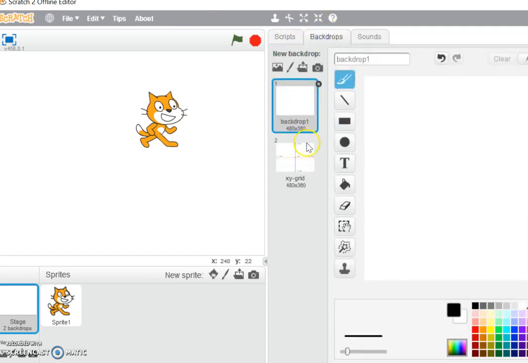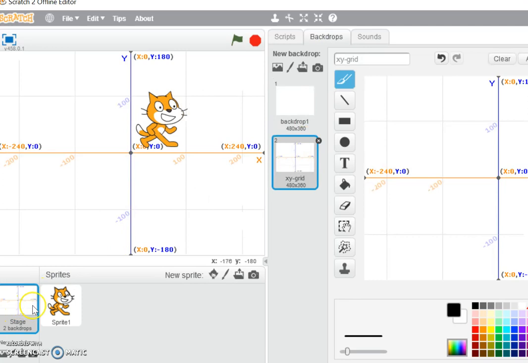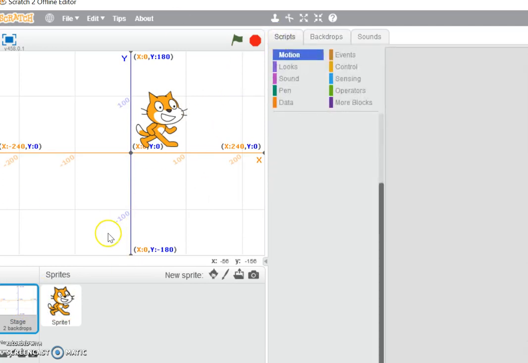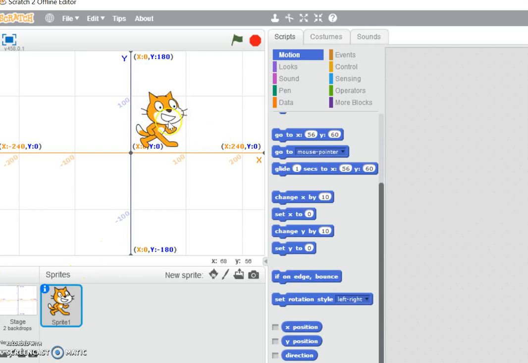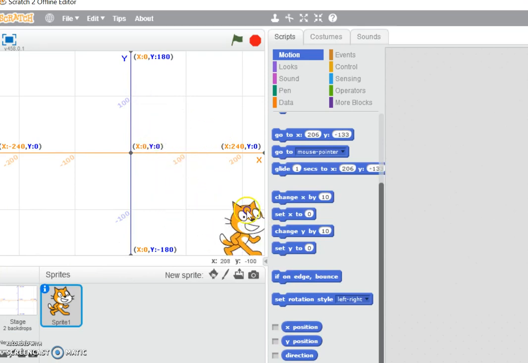So I'm just going to change and bring up that Cartesian plane so that it makes a little bit more sense when we look at it. Okay, so here's our Cartesian plane, and you can see the coordinate system here starts at 0, 0 in the center, and our y coordinate is a maximum of 180, and down the bottom it's minus 180. X is minus 240 to a positive 240. So we have our coordinates.